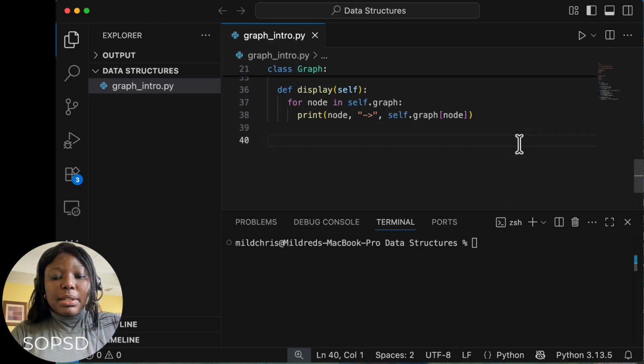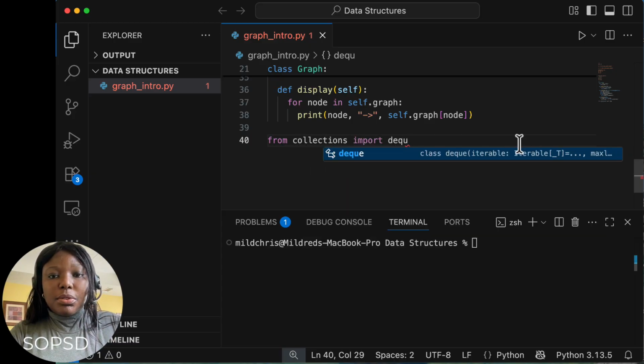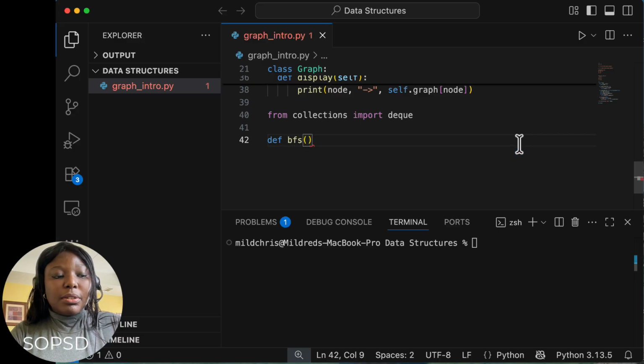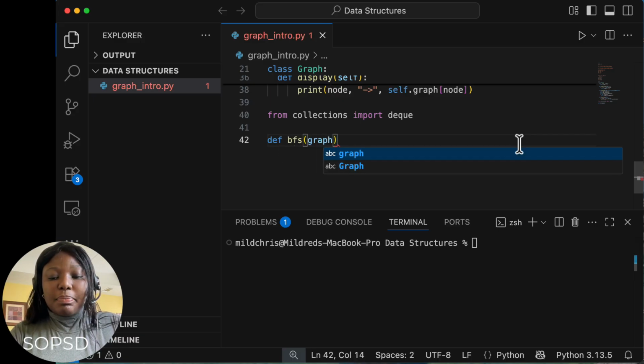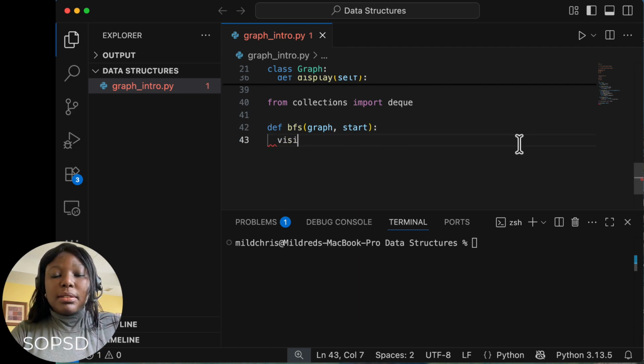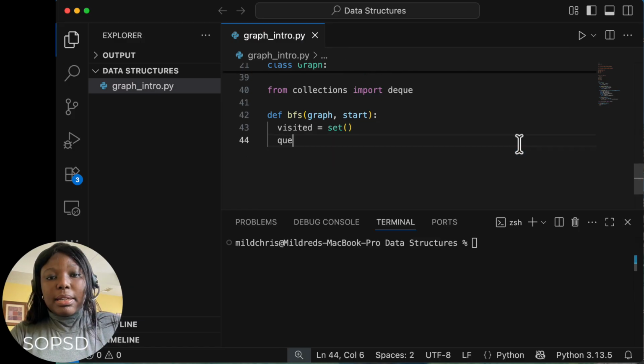Let's try to do that breadth first traversal. I'll do this outside of the class. Let's say I want to use the queue from the collections module, so import deque. I'll create a function called breadth first search, BFS, and I want to pass in the graph and the start. Now let's make sure that when we traverse, we take note of what we have visited. So let me create a variable here called visited, and I'll make this a set so we can have unique nodes. And let's create the deque here, so we'll say q is equal to deque.